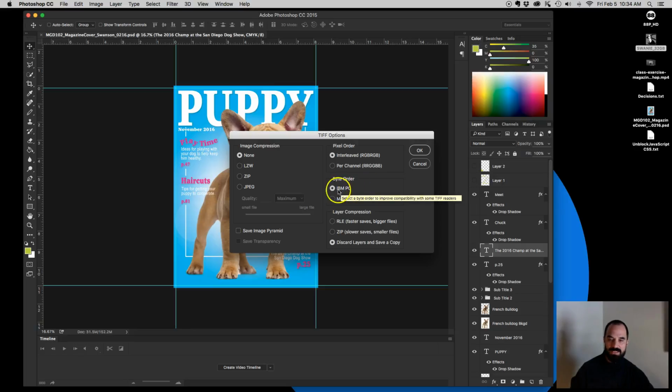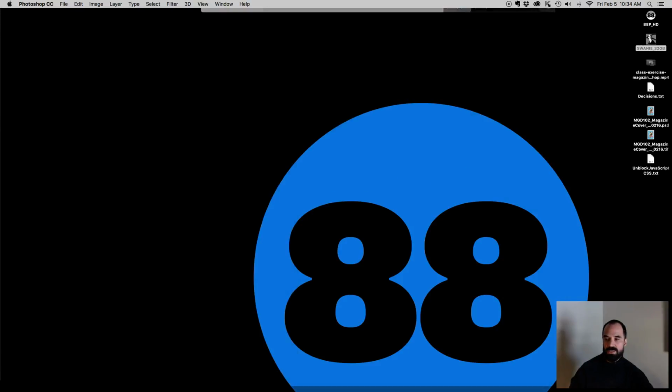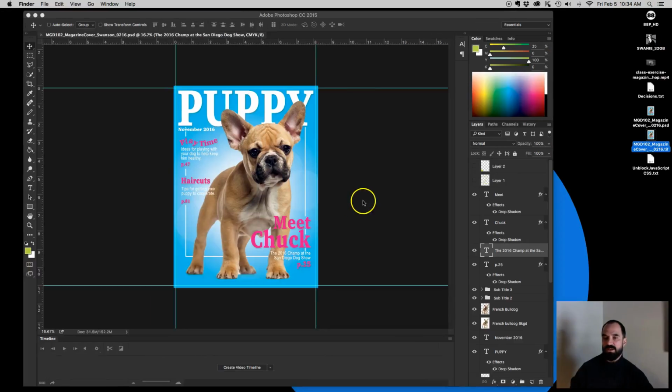I think nowadays this doesn't matter so much, but in the past, PC computers had problems opening up Macintosh bit order files. Maybe those issues are completely gone nowadays, but maybe out of habit, I still choose IBM. And then you just hit OK and you put that to your desktop. And you essentially have two files now. So one will be your Photoshop file, which you can always go back to and edit. And then you'll have a TIFF file that would be the final file that you would send to the printer.